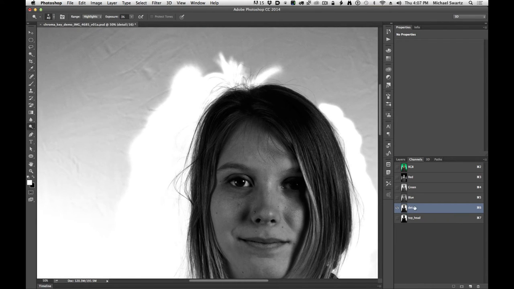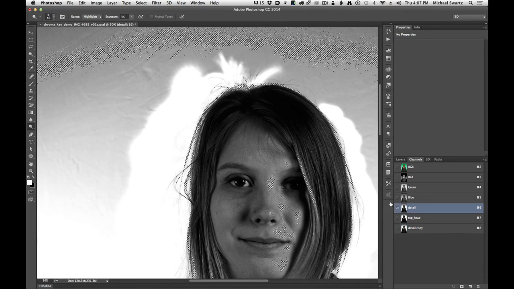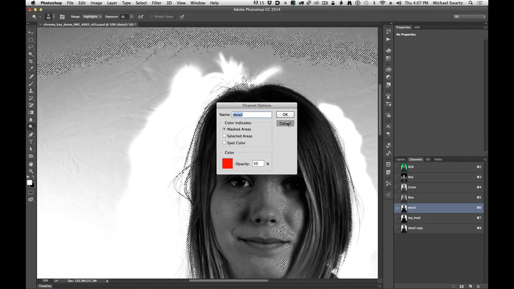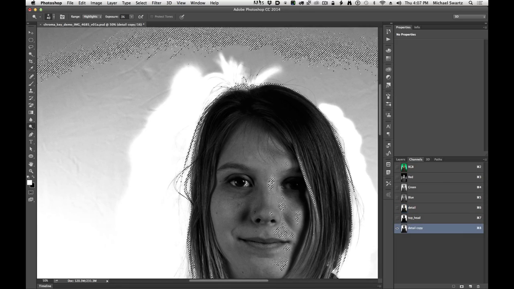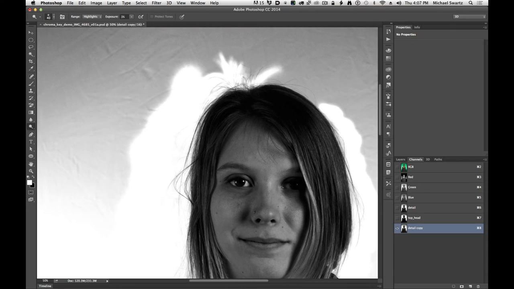I'm going to duplicate this detail layer one more time, and then I'm going to load the top head as a selection. So command click or control click on it. And let's go to the detail copy. I'm going to hide my selection. So I'll hit control or command H. The selection is still running, but it's hidden.